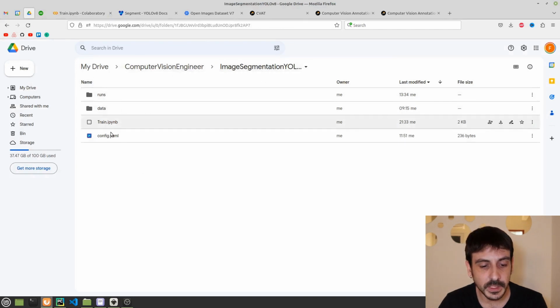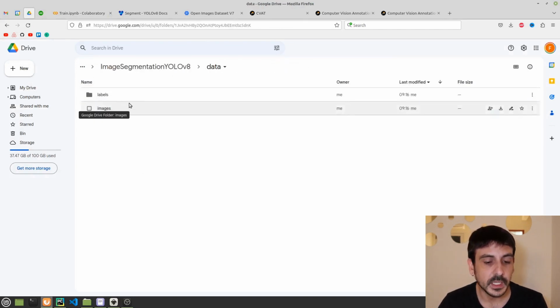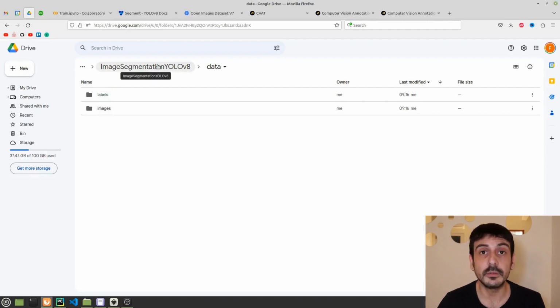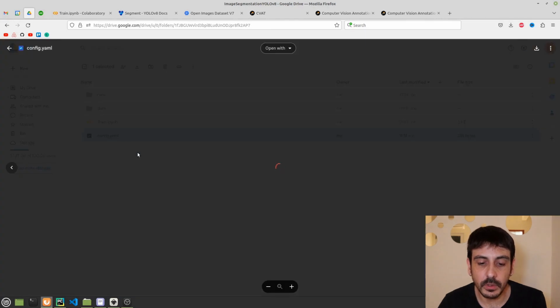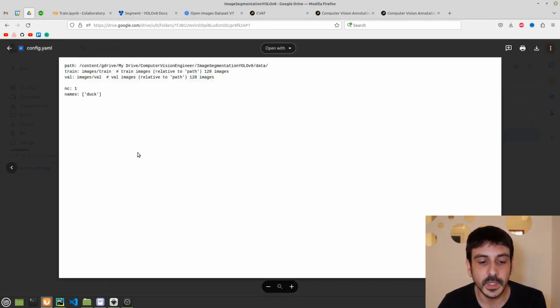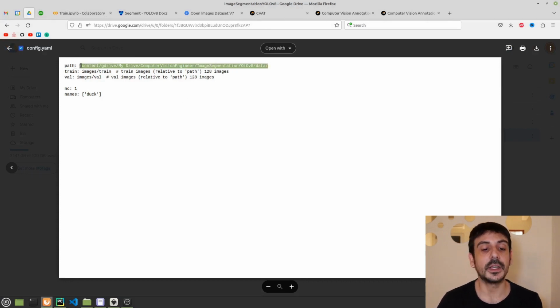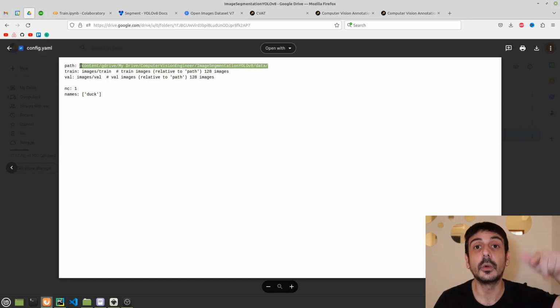For example, here you can see I have many directories. One of these directories is data, and within data you have labels and images, and these are exactly the same directories I have over here. So I have already uploaded my data into my Google Drive. Please remember to do it too, otherwise you will not be able to do everything we're going to do just now. So that's one of the things you need to upload, and then also remember to upload this config.yaml file, the same file I showed you on my local computer. You also need this file here. The only thing you will need to edit is this path, because now you need to specify the location of your data in Google Drive.